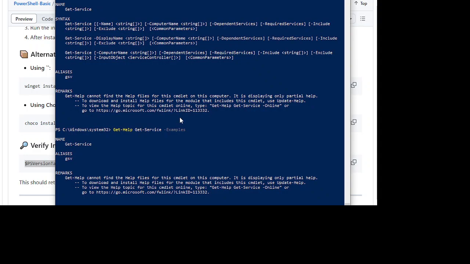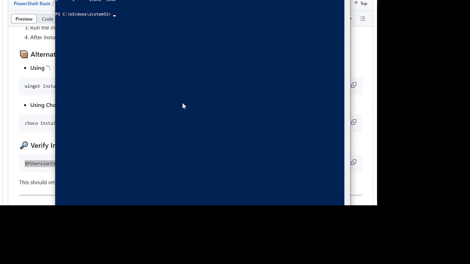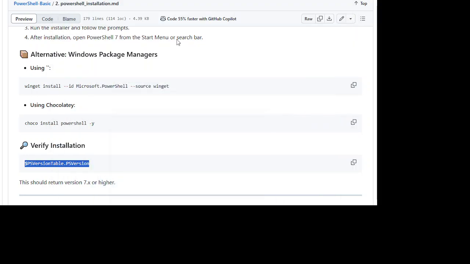So if I run this command, it will tell me I'm using probably the 5.1 version of PowerShell in my operating system.